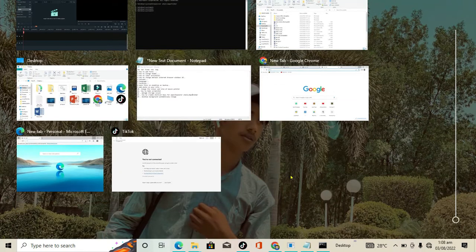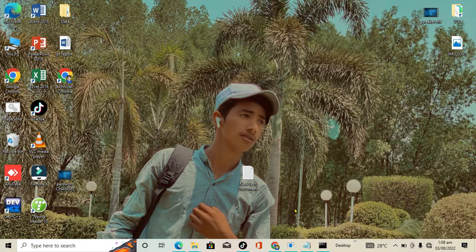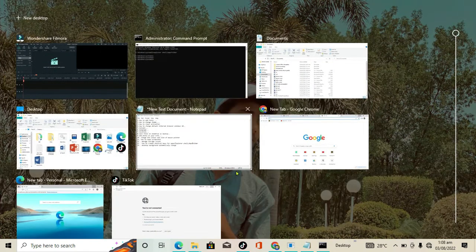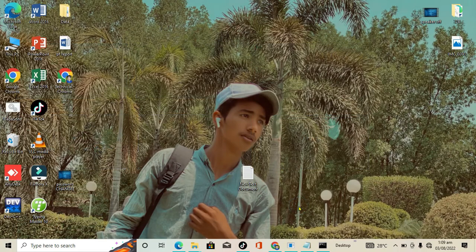So I don't need to check all the tabs to see what I have opened in which tab. I will just click on Windows Tab and all the tabs will be opened here and I can easily switch between them. It will help me a lot and it will take a shorter time as compared to opening all the tabs one by one.